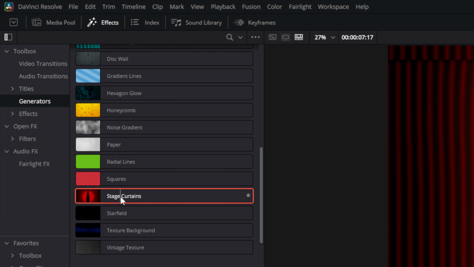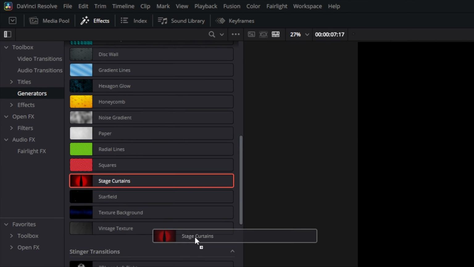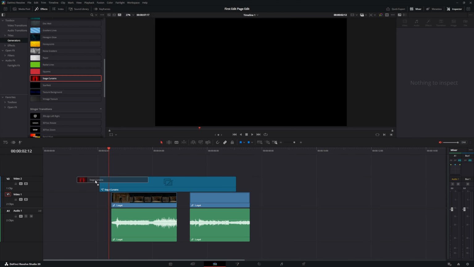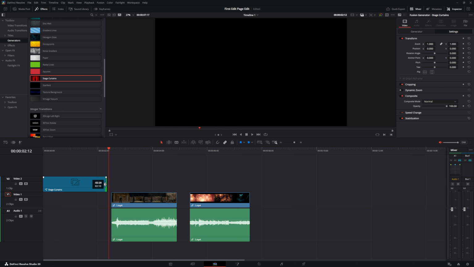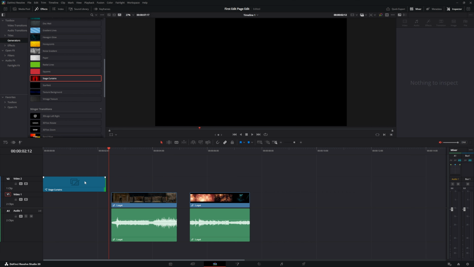In this case, we're going to use Stage Curtains, and we're going to drag that down to our timeline and make that video number 2. The Stage Curtains open and close as fast as the clip is long. The longer the clip is, the slower the curtains open. The shorter the clip, the faster the curtains open.